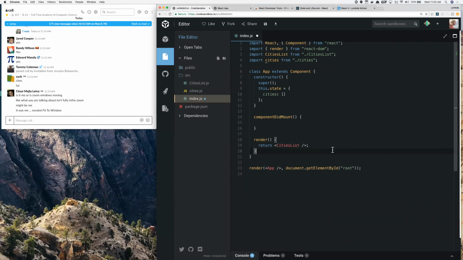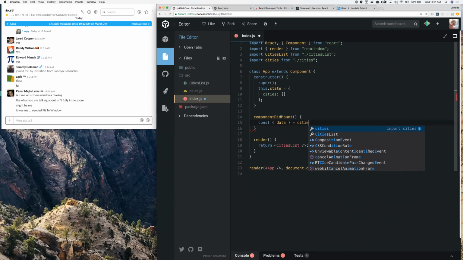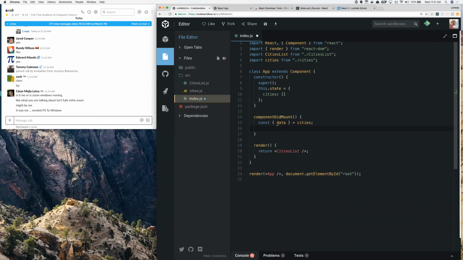All right, so now we can consume our cities data and we can set it on state. And once we set it on state, we're going to pass it down to cities. So this is the process here. I'm going to say const, and I'm just going to grab data off of cities. And then for now, we'll just console.log data, and then we'll call this.setState, and we'll say cities equals data.